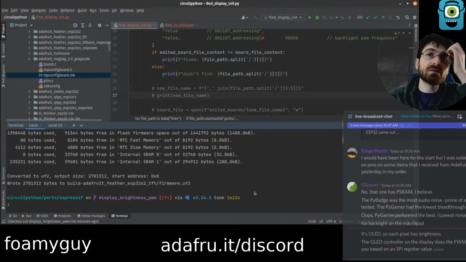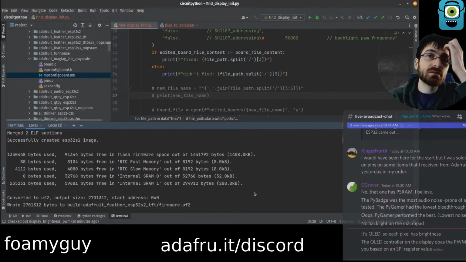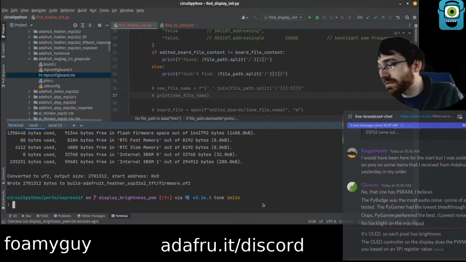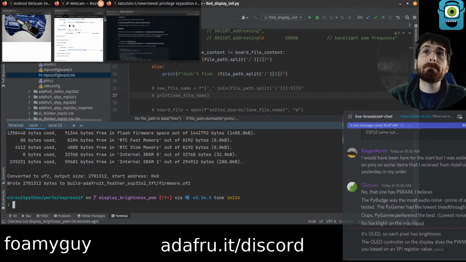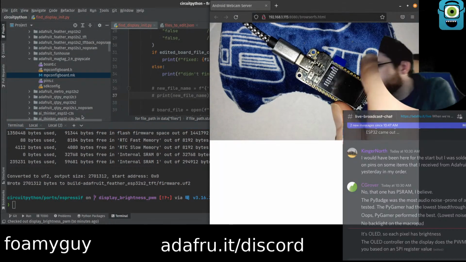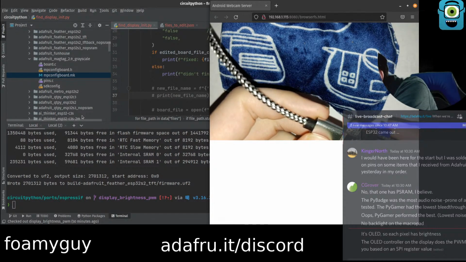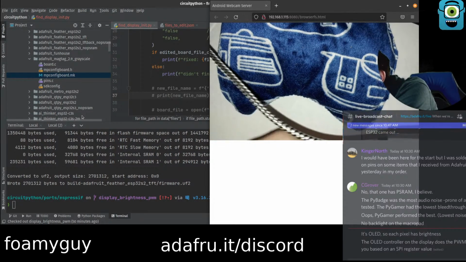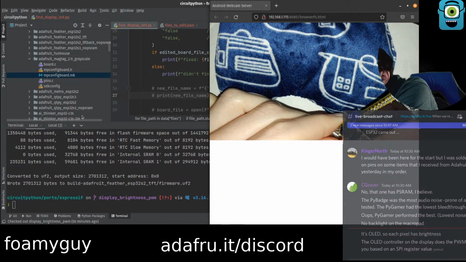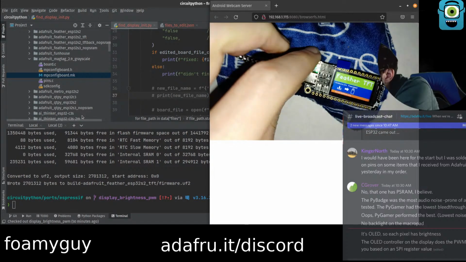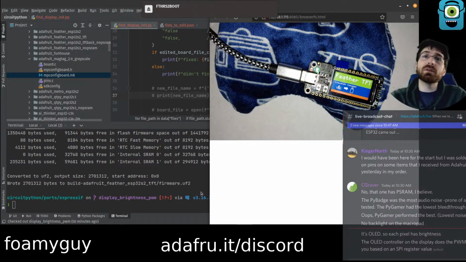1 minute 12. Go bootloader. One has boot, but I think reset works on this one, right? Yeah. Those are some tiny buttons.